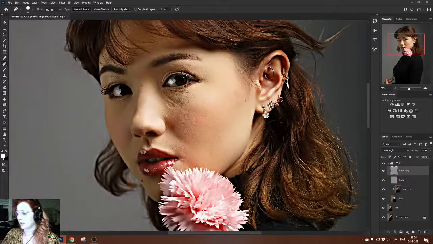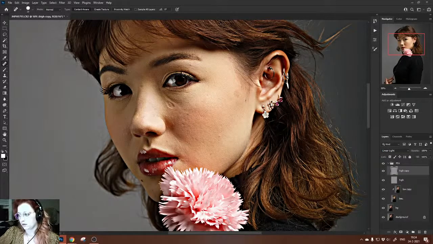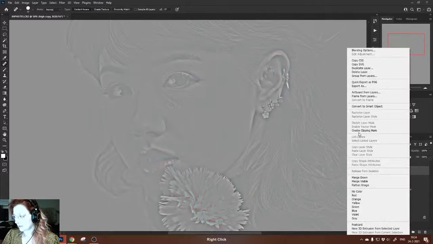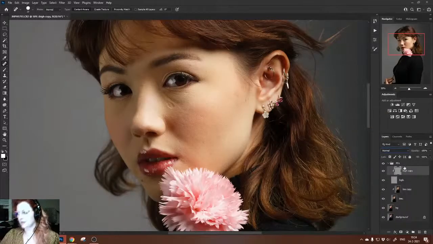I'm going to duplicate, but you can see because of the crazy texture we have going on, that doesn't look so good. So what we're going to do is set this layer to normal, and then say create clipping mask, and then we'll be back to looking the way we want to look. So this is just so we have a little fail-safe, something to fall back on if we do make a mistake.